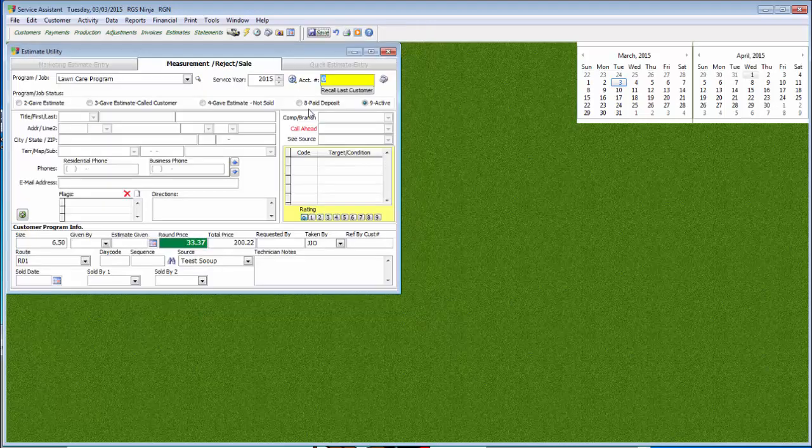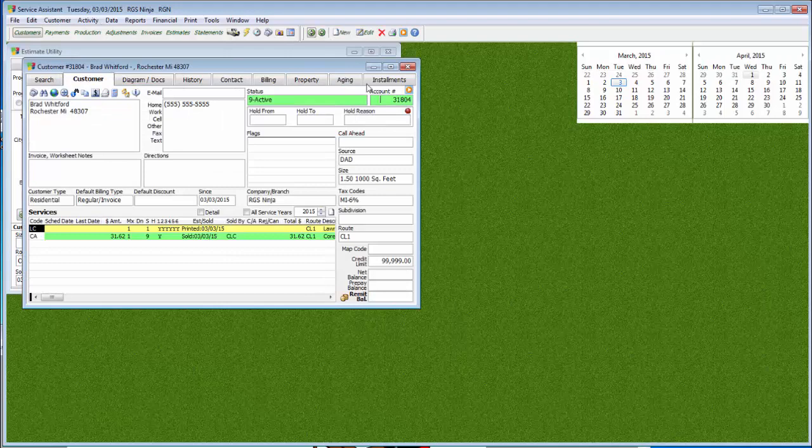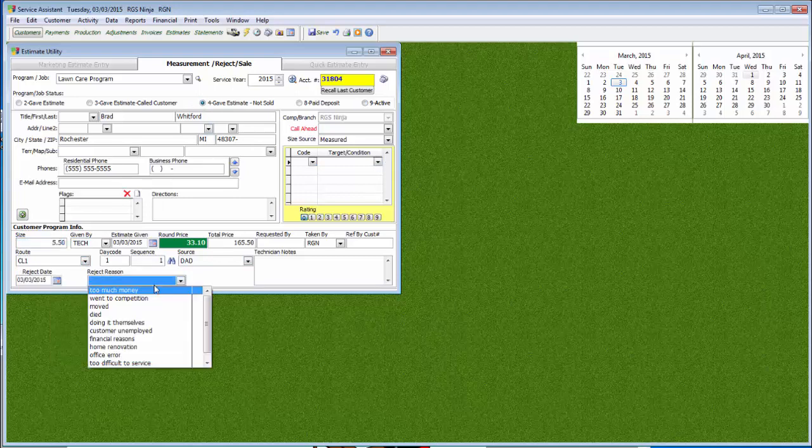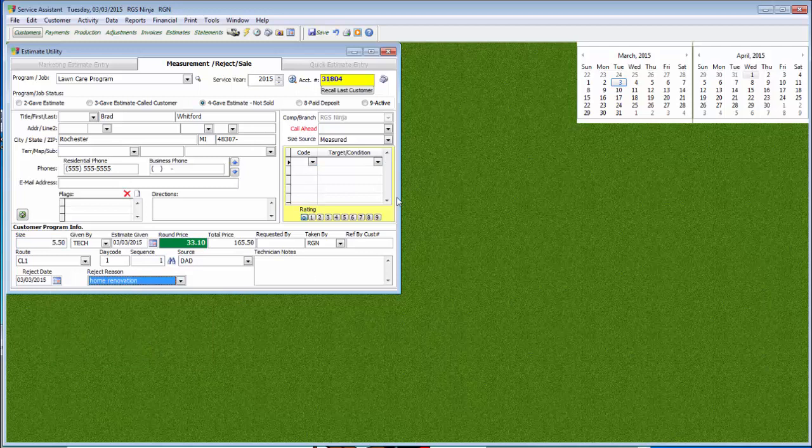Now, when we go to do the quick estimate entry, 804, I believe. Was that him? Hold on, let me double check here. Yep, 804, excellent. Now, let's say this person rejected the estimate. So again, we can put in the size and stuff like that, because there wasn't a size on the estimate itself. Put in the information, but he rejected it. So again, we're going to put the reject date in, we're going to put the reject reason in, maybe they're doing a home renovation or whatever.